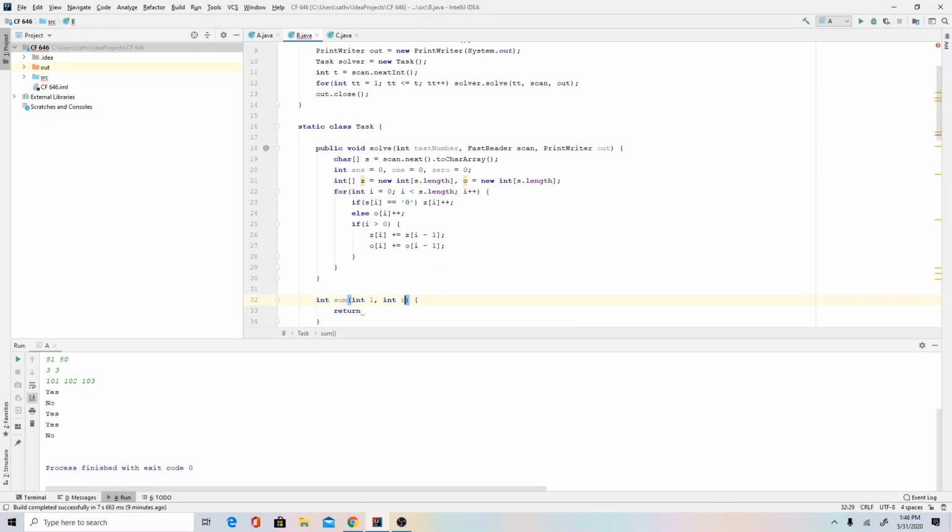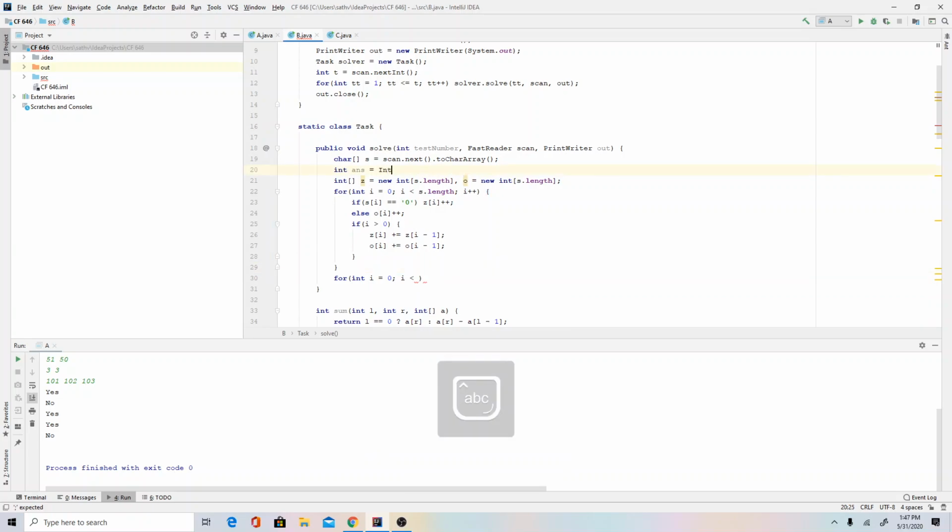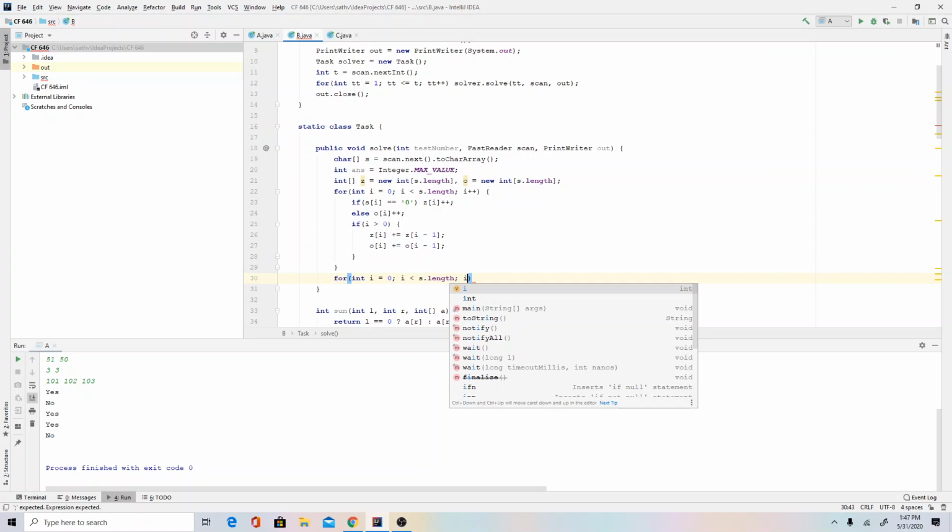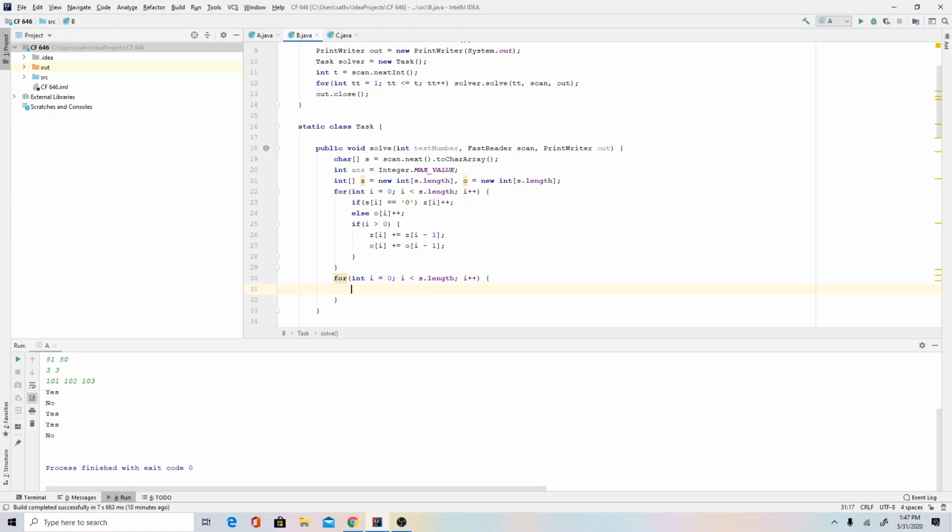Return... is equal to 0, r minus l minus 1. Okay, so we can loop through and equals max value. So we can loop through all the positions where we switch.